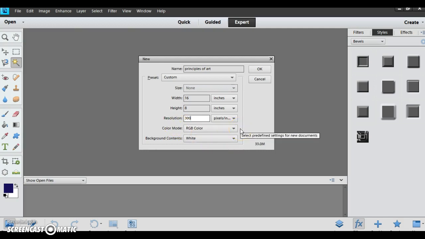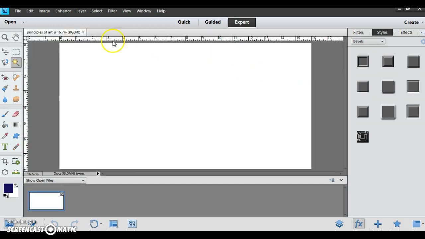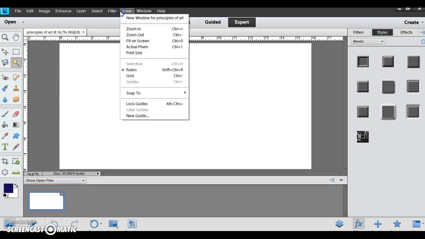We always make sure that we leave the color mode RGB color and the background contents white. I will click on OK. I want to make sure I can see my ruler on the very top of my page. Mine's already showing, so I'm going to go to View and make sure that the little check mark is on rulers, and then I can see the ruler at the top of my page.